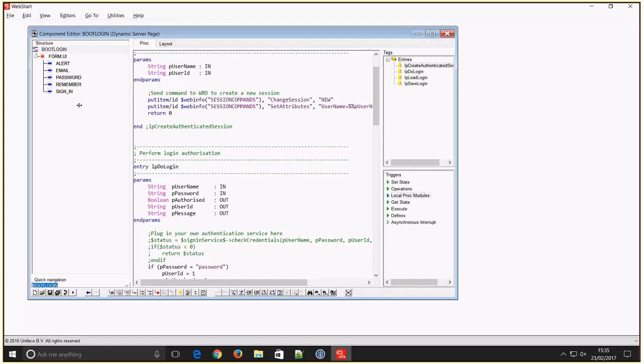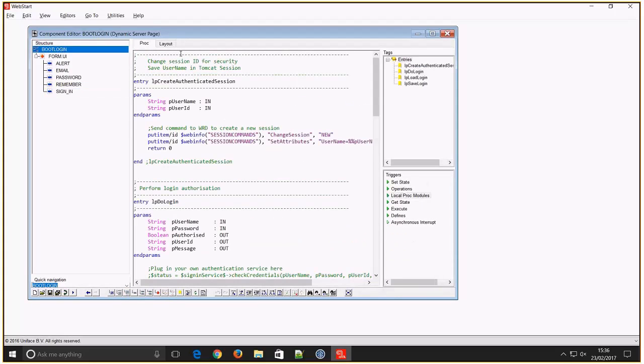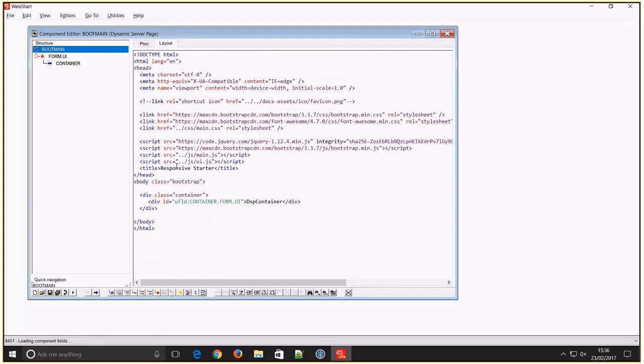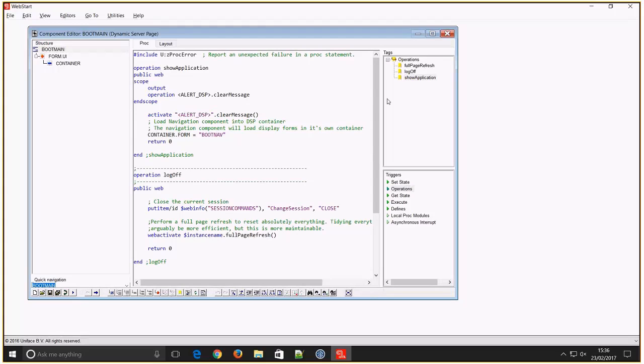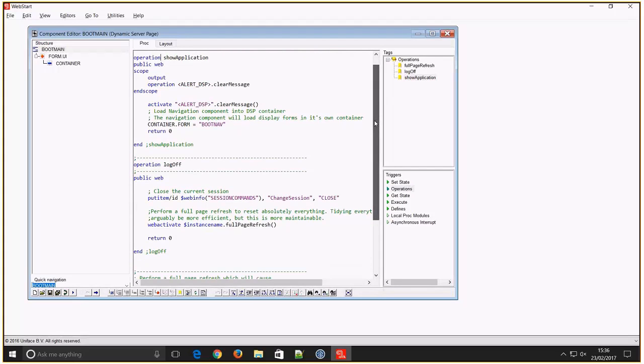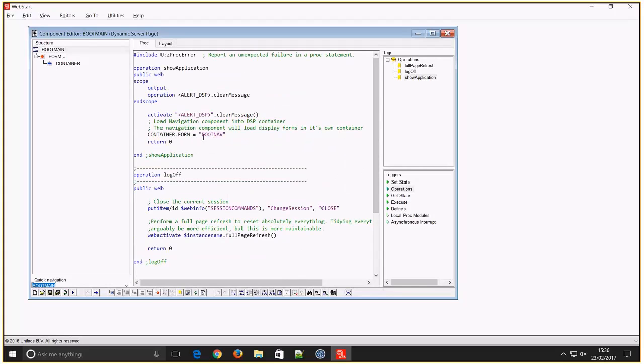So once you're logged in, effectively all we're doing is we're going back to the main page, and we're activating a method on there to say you're authenticated. Let's just briefly look at it. That operation says show application, I'm ready to go. All show application does is clear any message that was there and load in the navigation component.